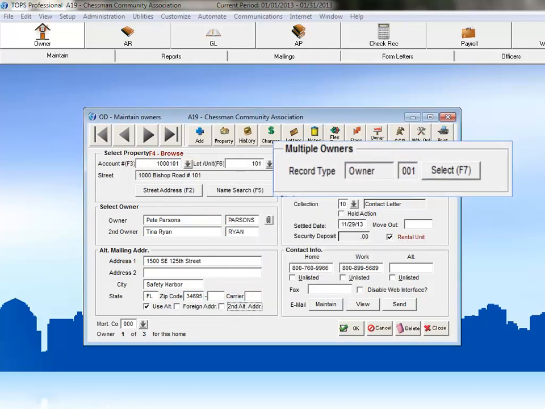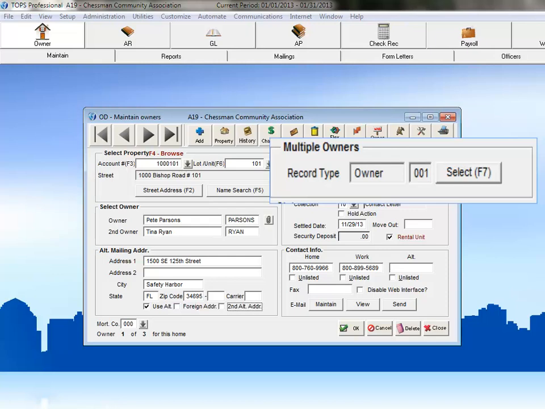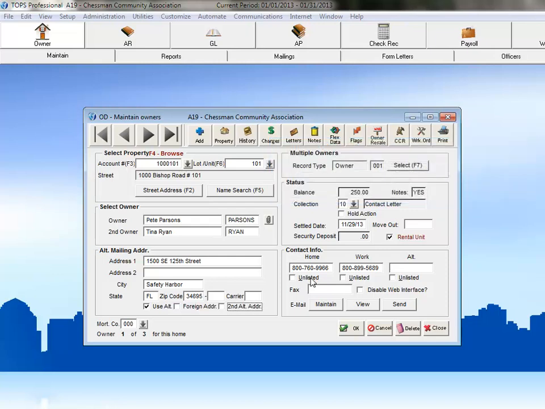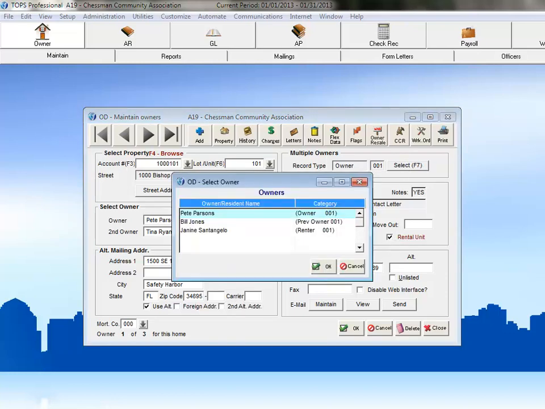Our next area is used if there are multiple individuals associated with a particular unit. Clicking the Select button allows you to view all of the individuals who are associated with this unit, along with the type or category of that individual. As you can see, we have the owner, a previous owner, and a renter. There is also a developer category, although we do not have a developer associated with this particular unit. We can choose any of these individuals to see all of the information associated with that person.